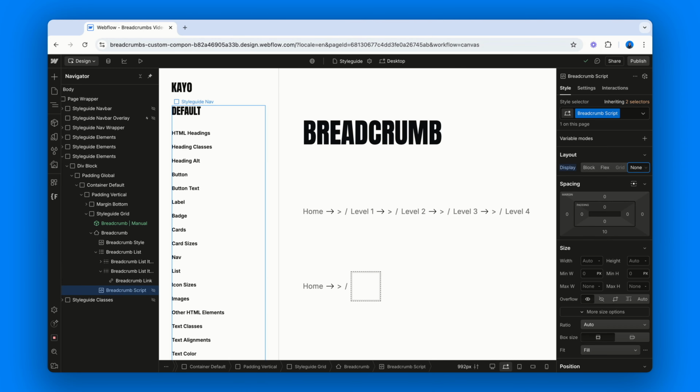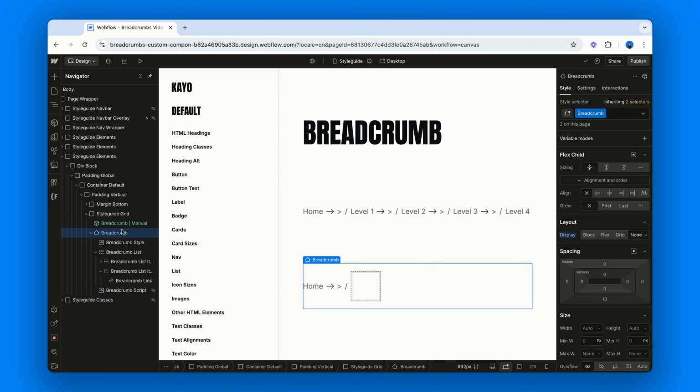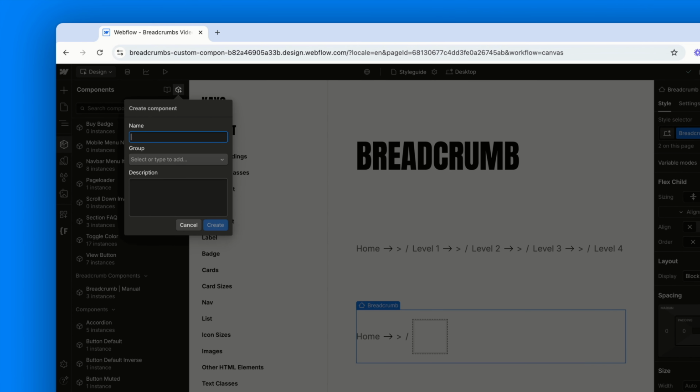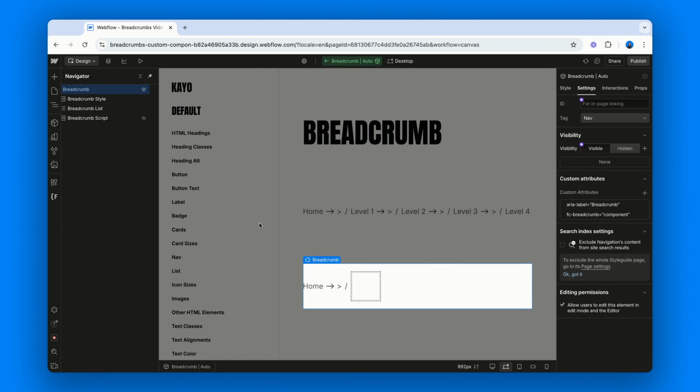Let's now turn this updated structure into a new Webflow component. Select the entire breadcrumb wrapper and press once again Command or Control Shift A and give your component a name. Let's say breadcrumb auto. And let's assign it to the group we have already created, the breadcrumb components group. For the description, let's write something like: automatically set the copy and the link of each navigation item. Click create and we're in business.